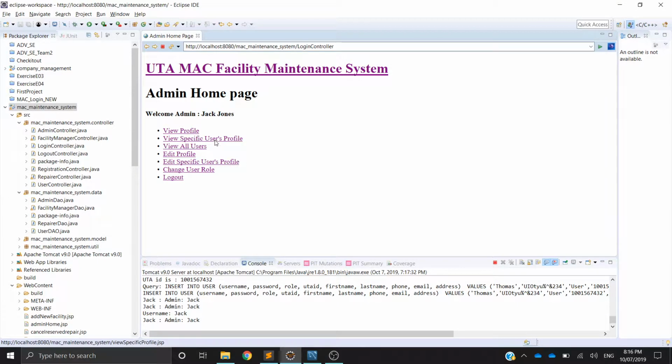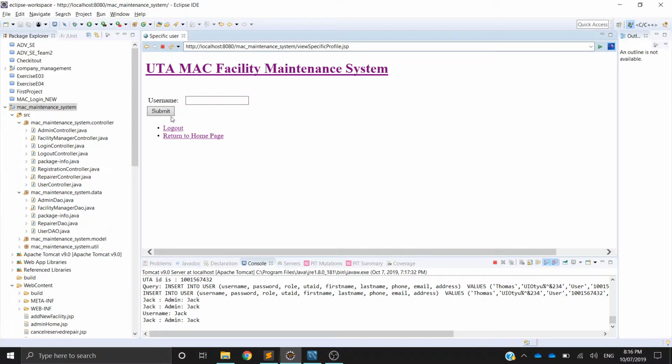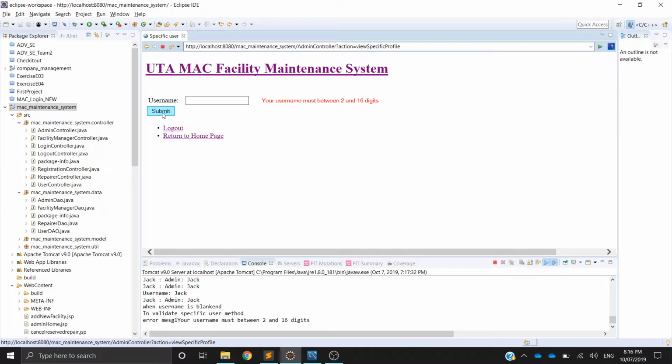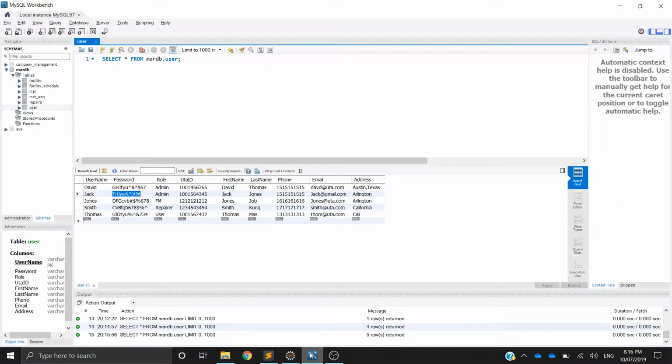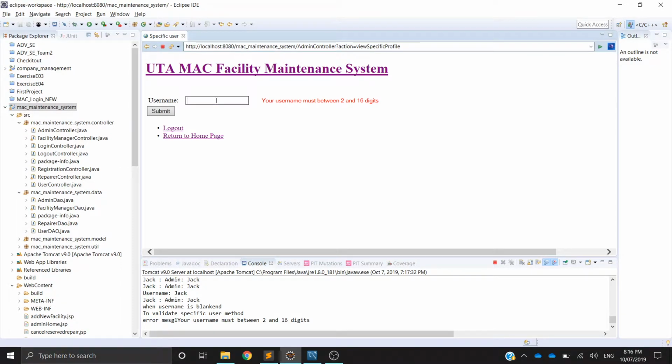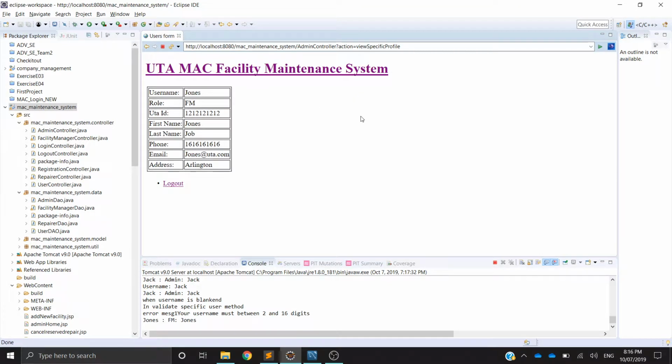Admin can also view a specific user profile. Admin has to give the username of a specific user. So when no username has been given, a validation check has been made. Now admin will enter a valid username. These are the details of the specific user.